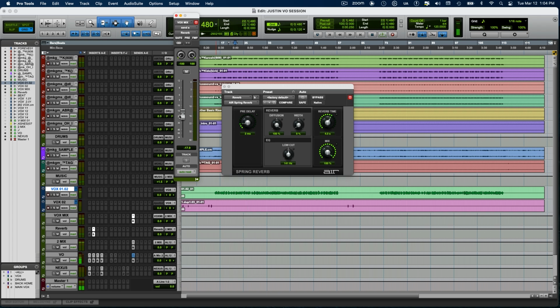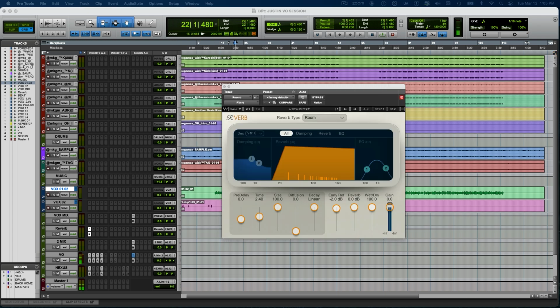So you can hear a very quirky sound, and I probably wouldn't necessarily use this on vocals, but you could definitely use it on guitars or anything you want to bring out in a quirky way. Now let's talk about a room reverb.